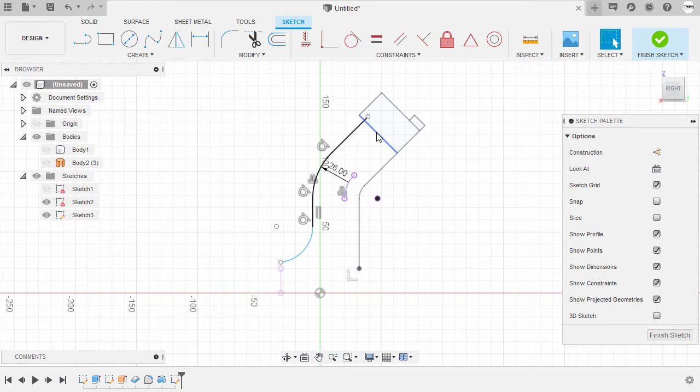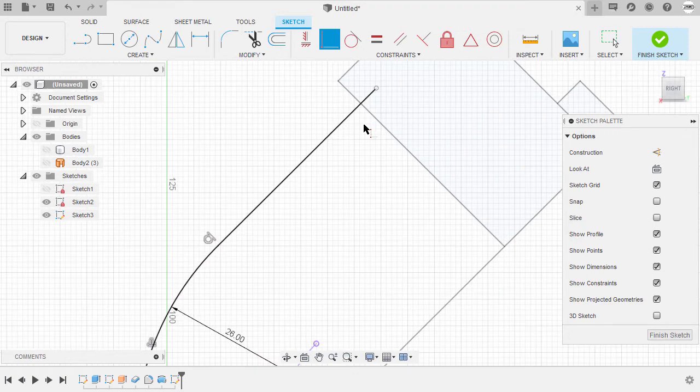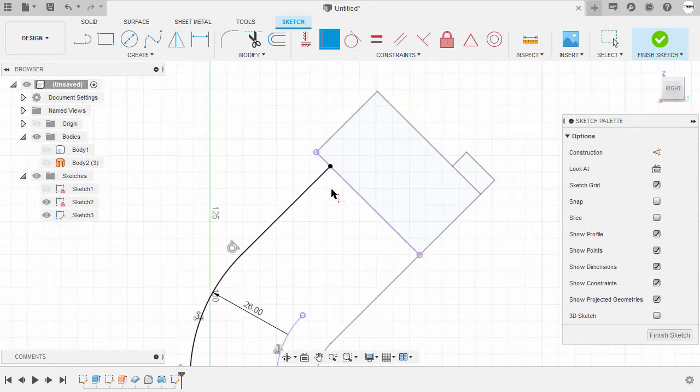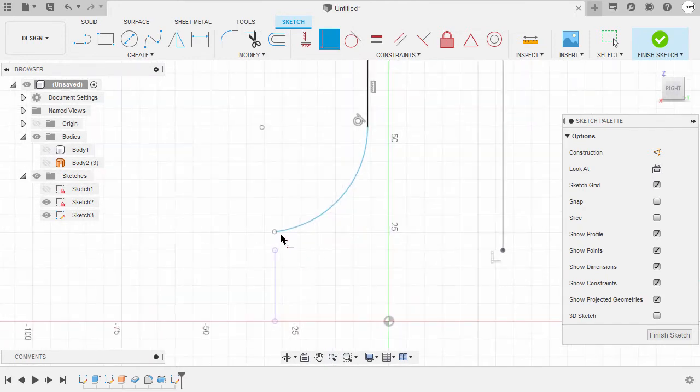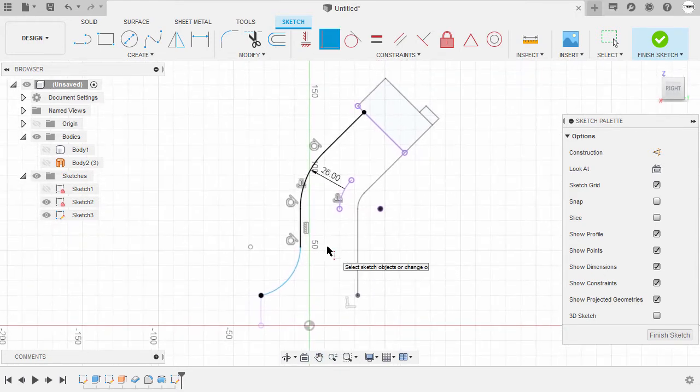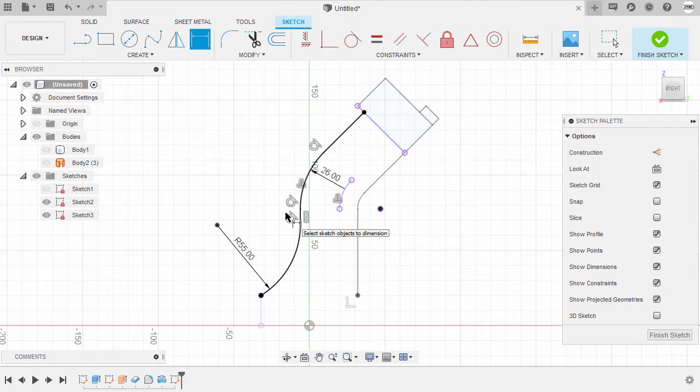And add constraints. So let me head up to coincident. Let me zoom in. Select this endpoint and this line, the endpoint of our arc, and this point. And finally, hit D for dimension. Let's dimension this arc to 55. Hitting enter. Let's create another line.